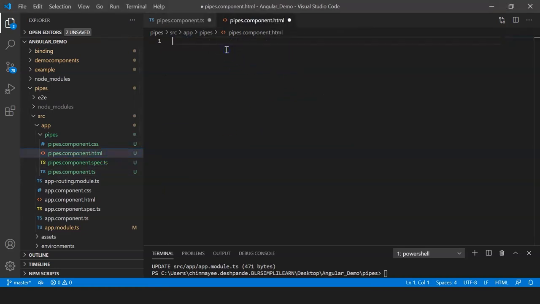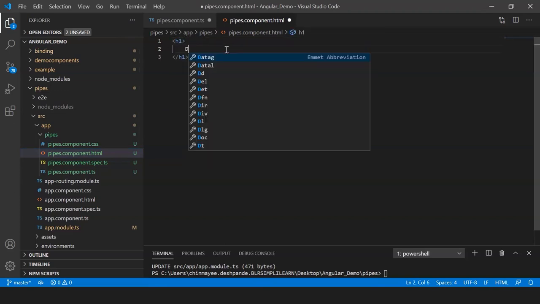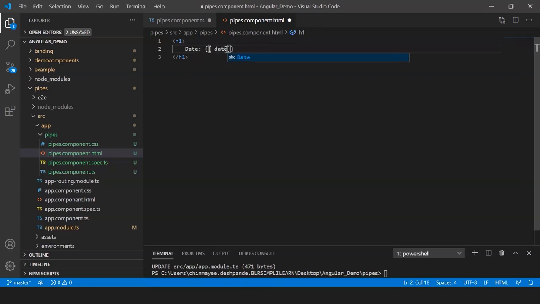And here, let me just display an h1, date, which is basically today's date. And I'm going to be interpolating the property here, dateToday. And I'm just going to display the date in its normal format. Next thing, I'm going to do the date pipe. Using the date pipe, I can say dateToday, date in uppercase.